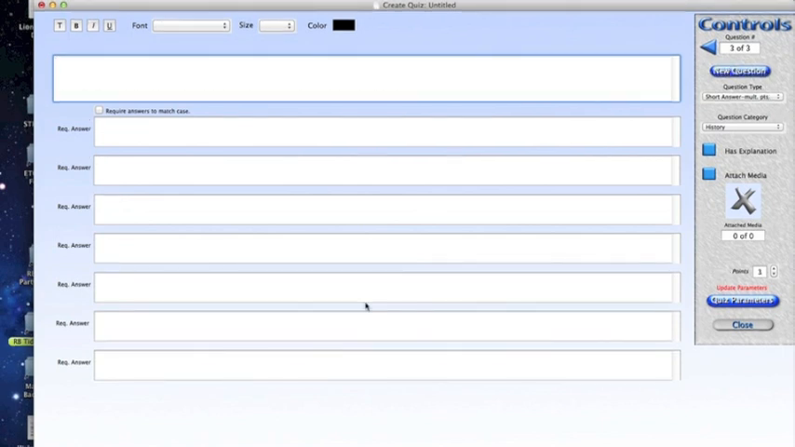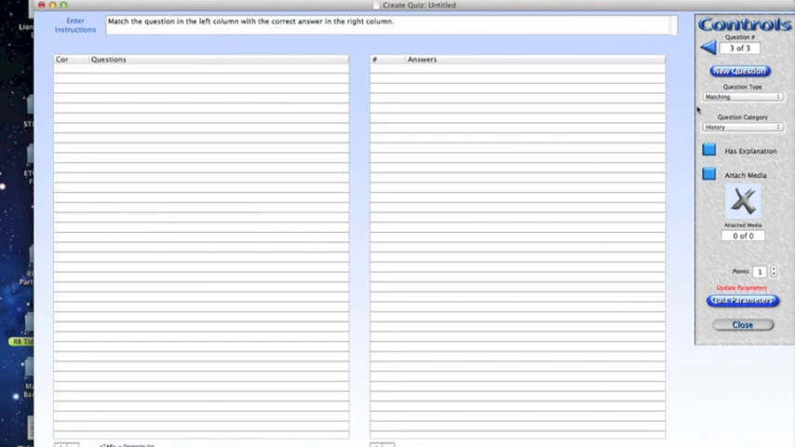The third question will be a match set. I select that type, and the screen changes to accommodate this type of question. Each match will be a separate question, so this set will actually include questions 3 through 6. It will be in the sports category. I begin by entering my instructions to the test taker.